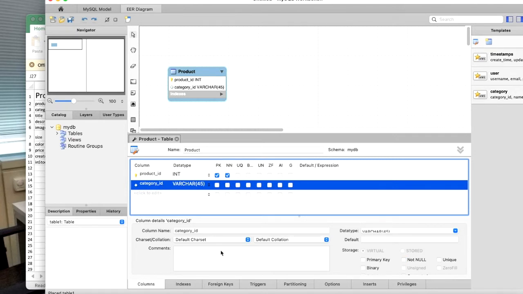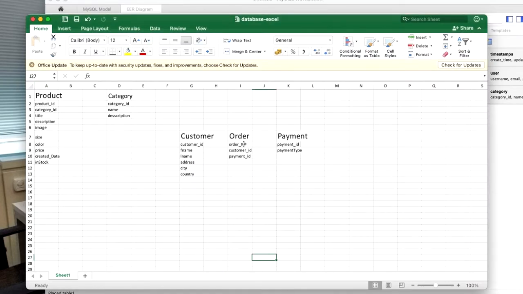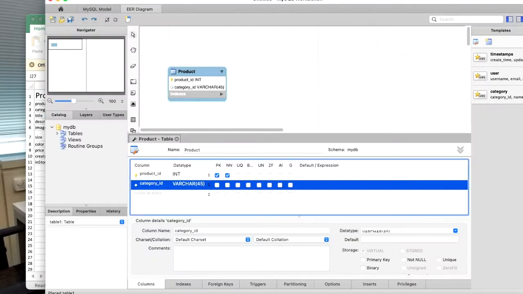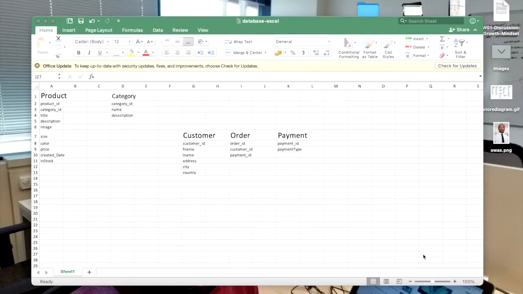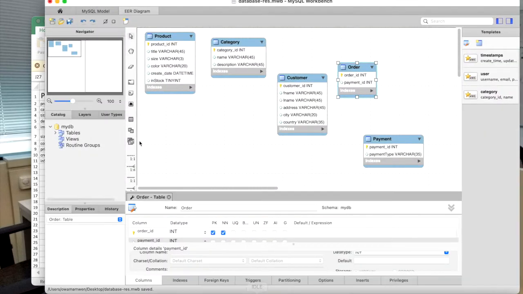That is how we're going to create all the tables, normalize them, and make a relationship between all the tables. We're going to have more than one table: 1, 2, 3, 4, 5. The total is 5: the product table, the category table, customer table, order table, and payment table. I will be relating them together. This is the product table, this is the category table, this is the customer table, this is the order table, this is the payment table.